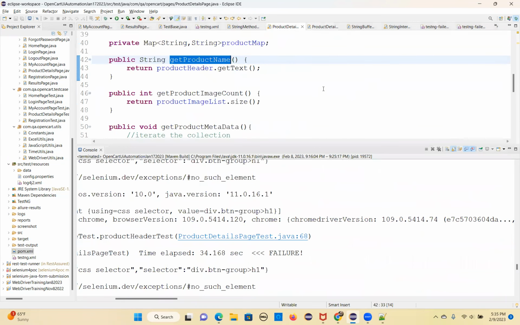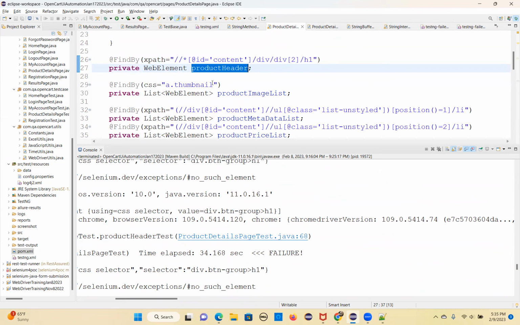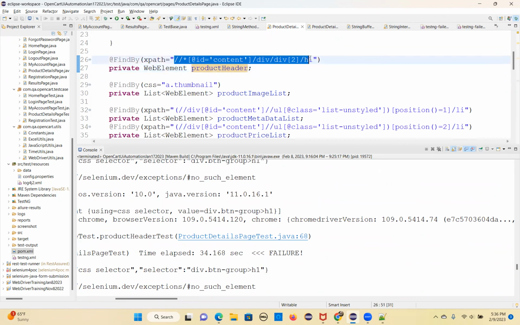Again, get product name, product header. Like this, step by step, you have to navigate. That is very, very important. So previously we had this one, and this was not working, so I changed that to this one. Okay, now this is the one change I made.